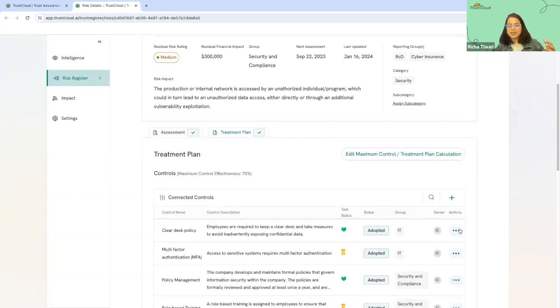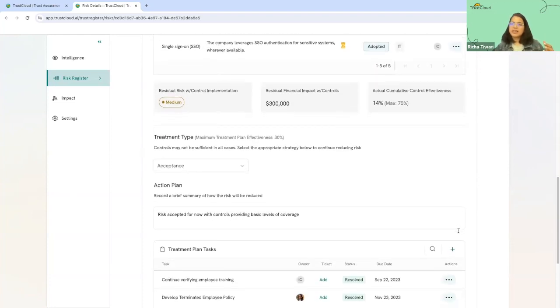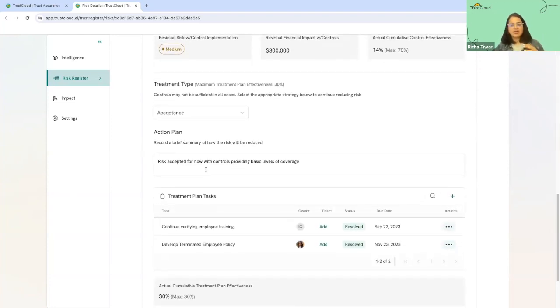The other key component that goes along with your risk management is your treatment. And this is where you can also now track all of your action plans and your treatment tasks in a simple place. And just like with controls, you can also now start assigning weightages to certain tasks.